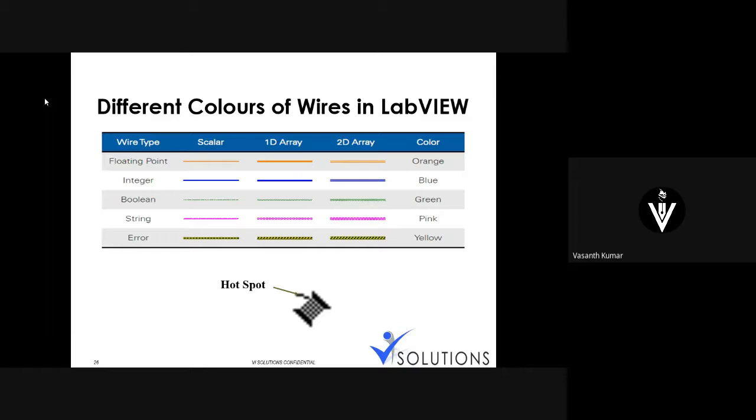We have two palettes, namely the controls palette and the functions palette. When you right click on the front panel, you get a controls palette, and you can drag and drop all your inputs and outputs from it. Depending upon whatever data type you want, you can search for it and drag and drop it. Then in your block diagram, you have the functions palette where you can right click and drag and drop all the functions required for your application to logically operate.